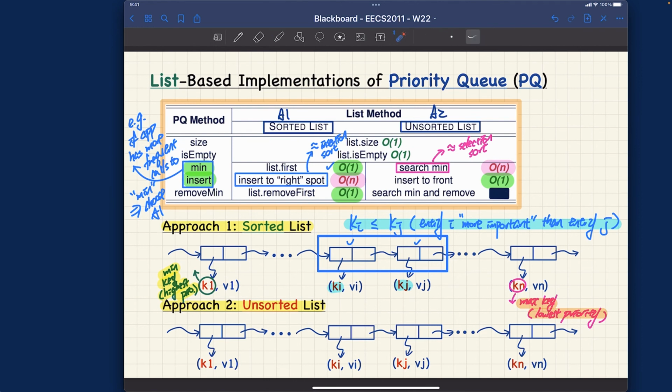What about removal if the underlying implementation is an unsorted list? In that case, you definitely have to search for the minimum to find out which node it is and then remove that. But the worst case running time to search for this particular minimum entry to remove will be linear time. So that's why you will see linear over here.